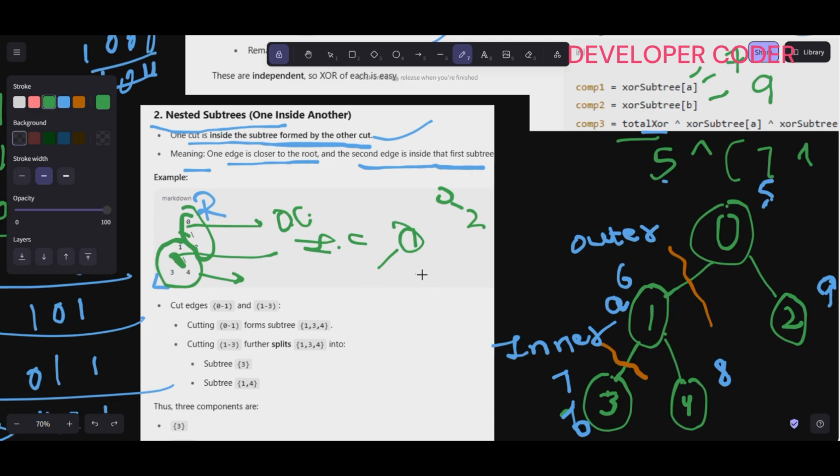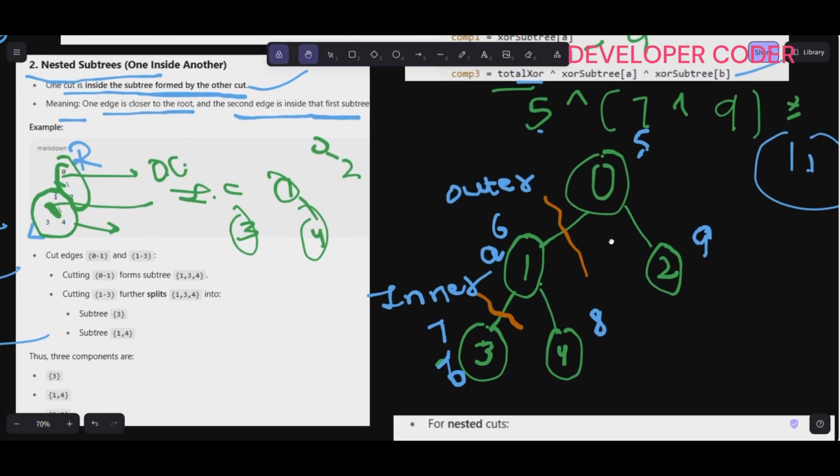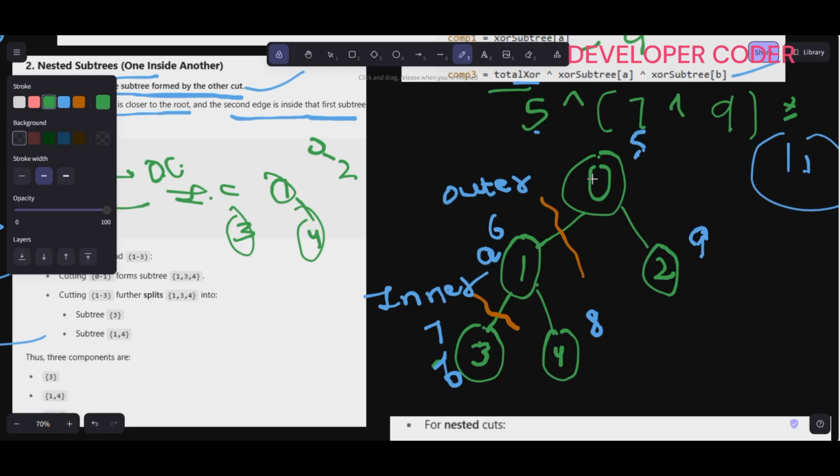Okay, so now you have 3 here and here like this. Now if you see this, here 0 1 1 cut, here you are going to say it outer cut. With one cut you are making 1 as parent, and with the other cut you are making this 3 as parent. So these are the two nodes I'm picking, 1 and 3.